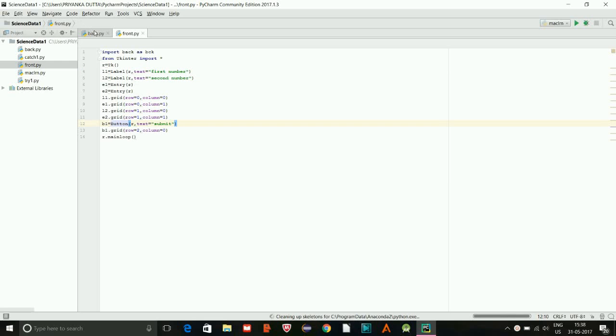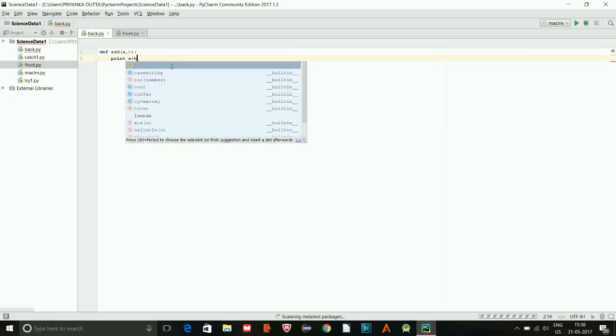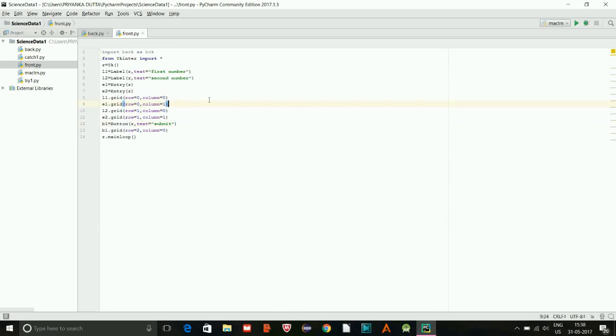So let's go to the backend part and write a definition. Define a function. Let's say add, okay, and we'll pass two parameters, let's say a and b, right? And we'll be adding these two. So print a plus b, right? So this is our simple code, and we'll go to the front end and we'll see how we connect this front end to the back end, right?